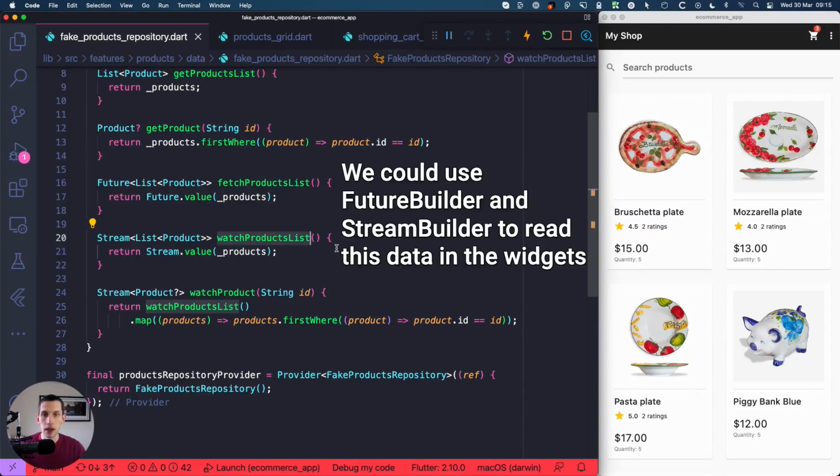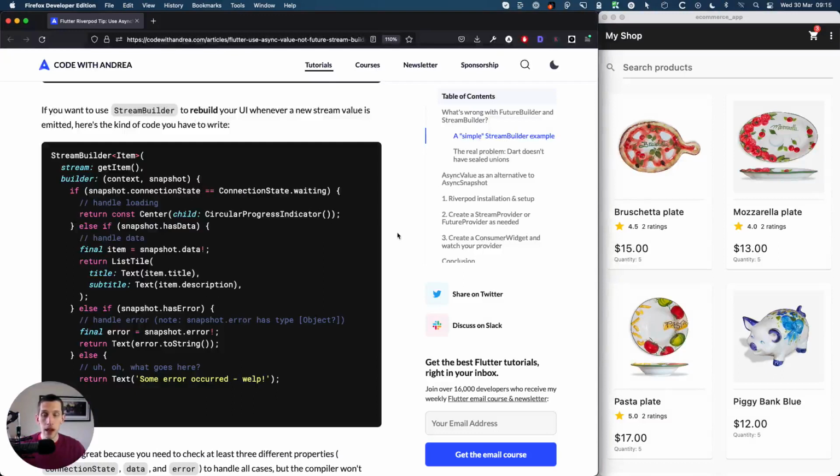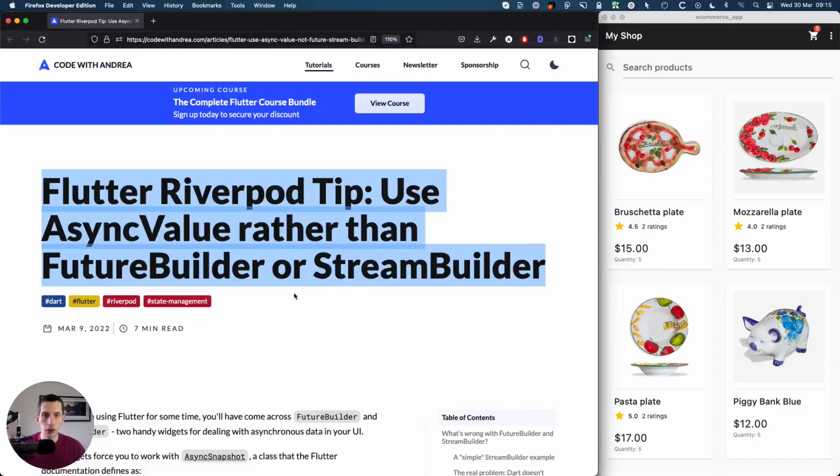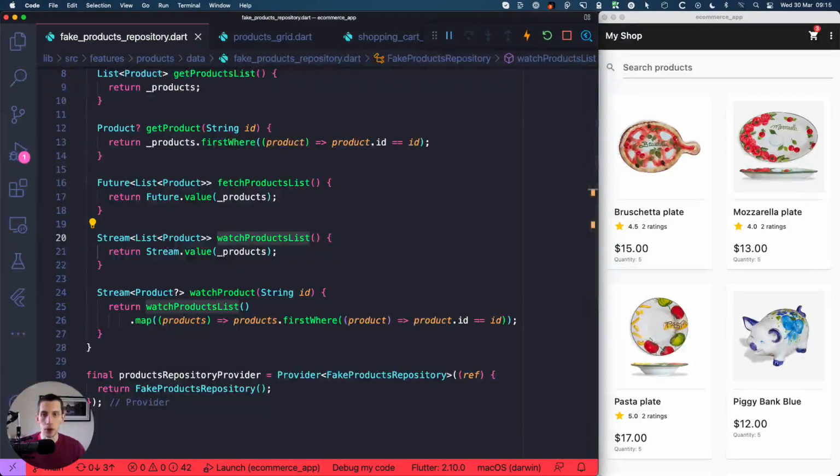And we said that in Flutter, we can use FutureBuilder and StreamBuilder to map asynchronous data to our UI. But the FutureBuilder and StreamBuilder widgets force you to work with snapshot, which requires a lot of conditional code to get the job done. And in this article, I've already mentioned that Riverpod offers a much better alternative. So let's go back to our project and see how we can work with asynchronous data using Riverpod.